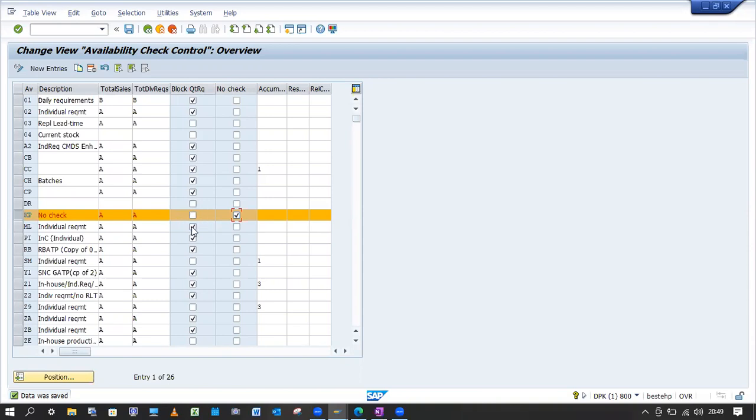We are able to capture this block quantity functionality. Okay. Then this no check quantity.